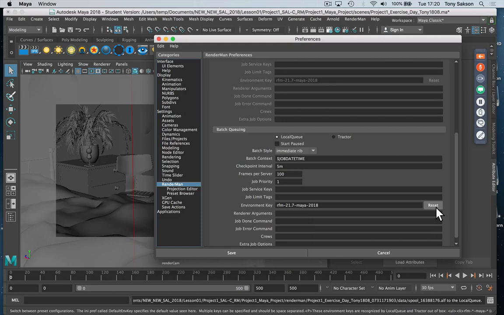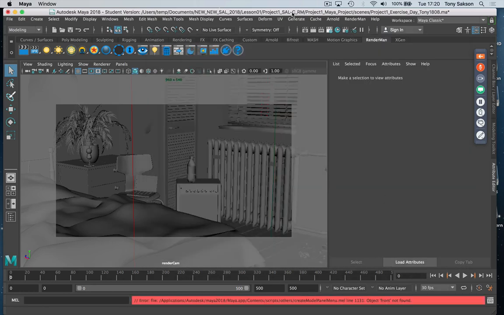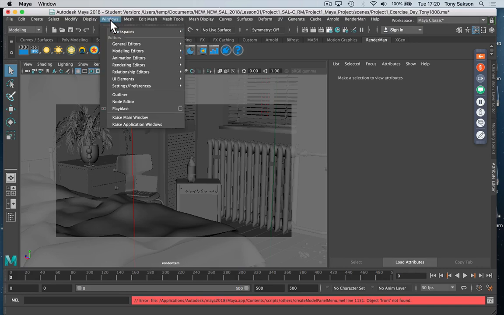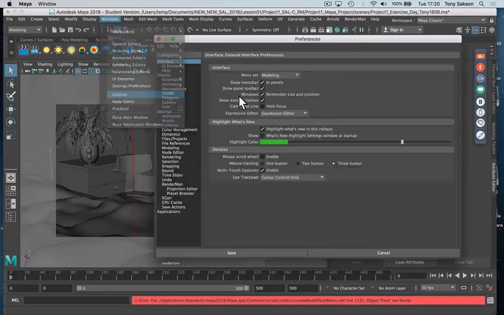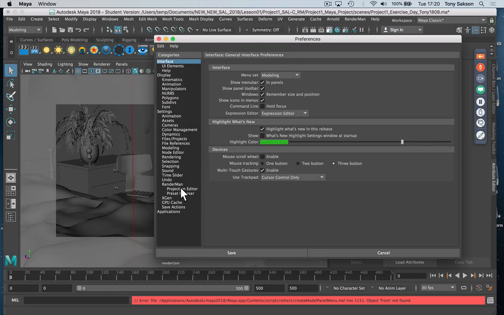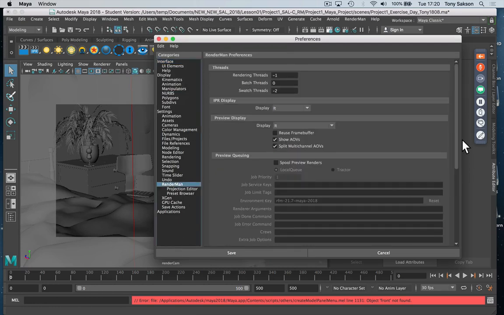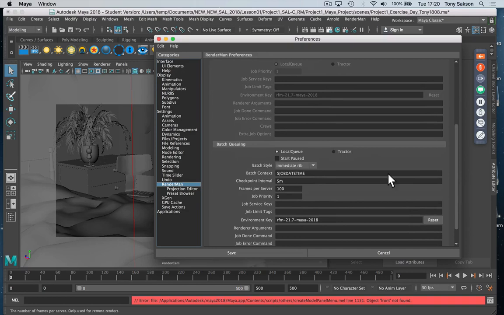Yes, you had a question? I was going to ask if you could repeat the steps for finding the preferences? Yes, if you get the red, go to Windows, Settings and Preferences, Preferences. Left side, go to RenderMan. On the right side, scroll down to Batch Queuing, Environment Key, Reset button. And then make sure you save after you hit the Reset button. And then try batch rendering again.